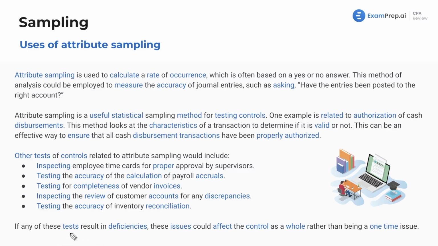If any of these tests result in deficiencies, these issues could affect the control as a whole rather than being a one-time issue. So we see the concern here is testing controls. When we do substantive testing or test of details, that's testing particular transactions. Okay, right, didn't match up, there was an error. But here we're looking for, if the characteristics don't add up, it could be indicative of a deeper, more pervasive issue in the internal controls.